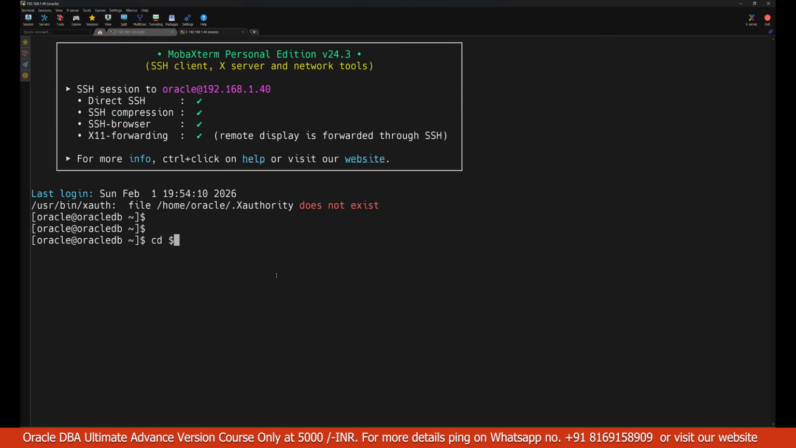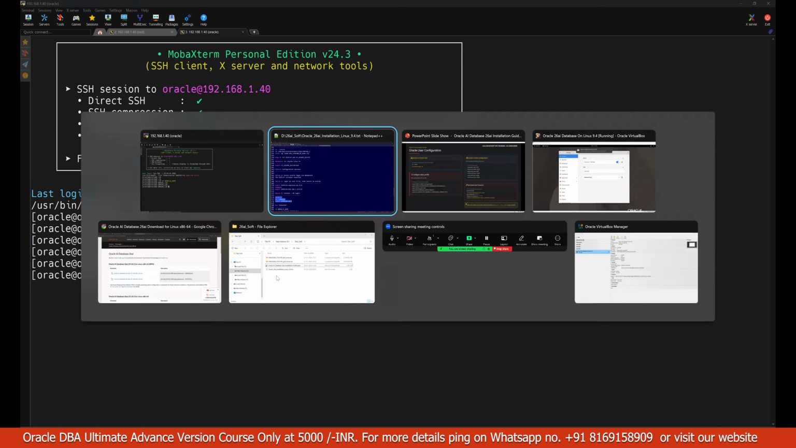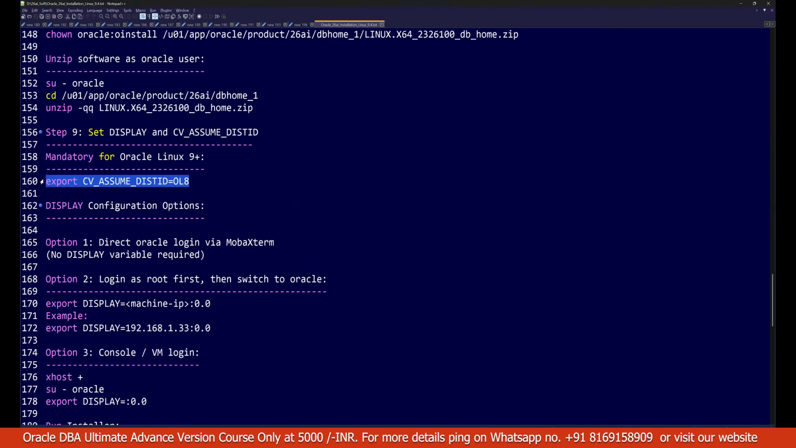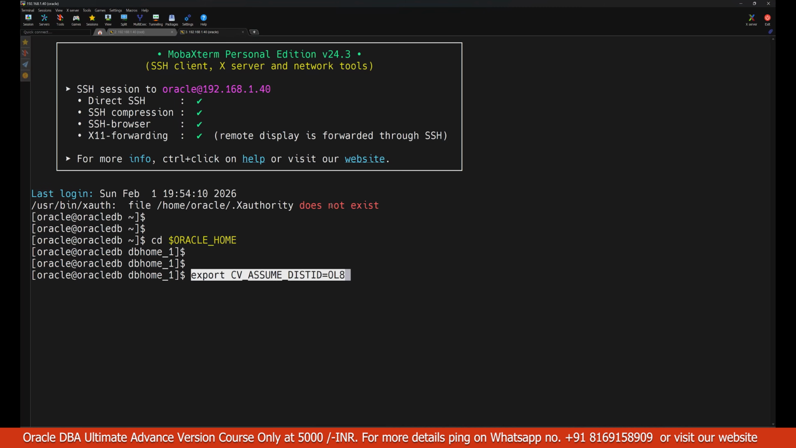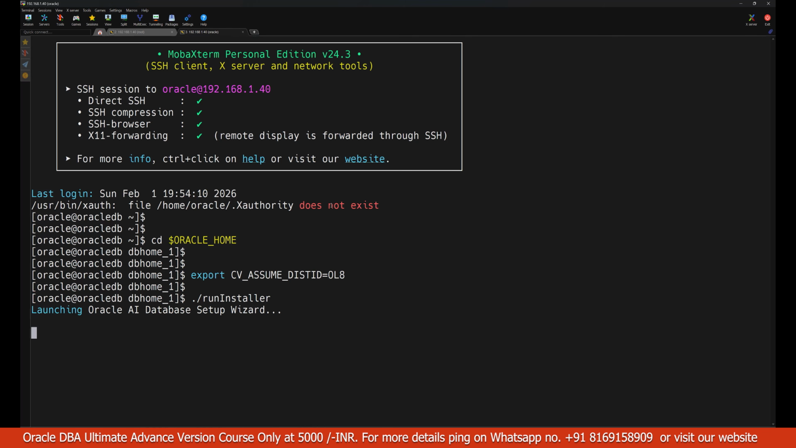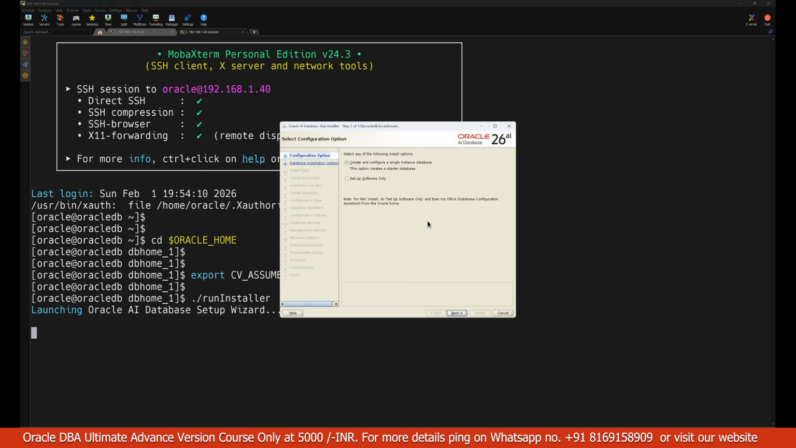So I'll cd to Oracle home, and we need to run the following command, that is assume the target definition, because we are using the Linux 9 plus operating system. So we need to run the run installer for doing the database software installation. When we execute this, it will open a new window where the installation page will appear.